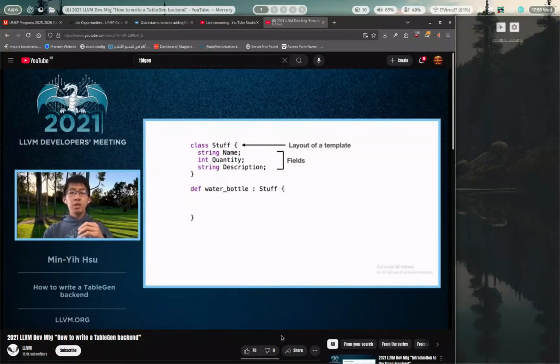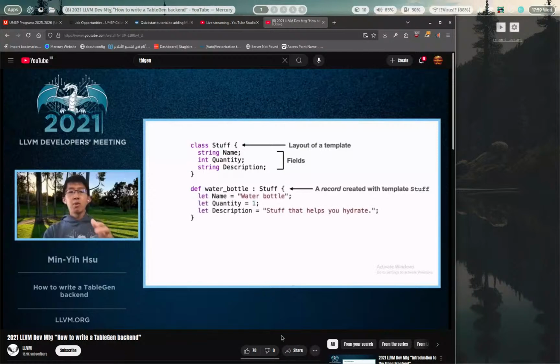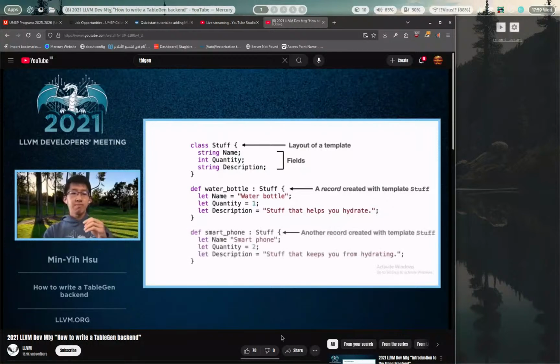And now we will use the def syntax to declare records. In this case, this record is created from the template we saw previously. This record is just like an encapsulation of data. And since it conforms to the template, we assign the fields accordingly. And of course, we can create as many records as we want.